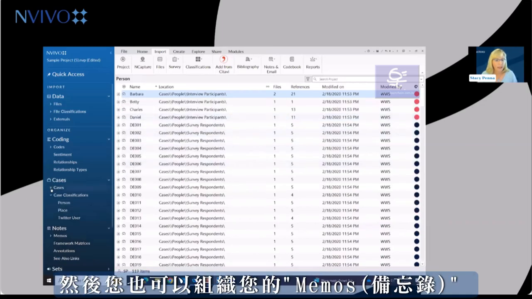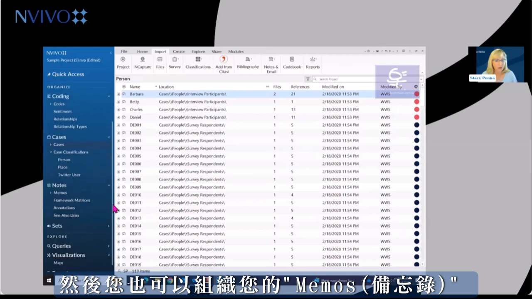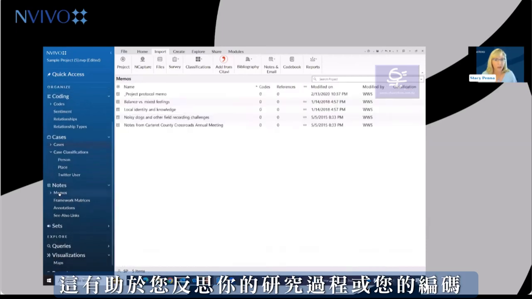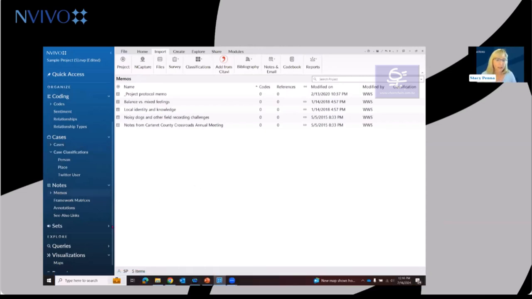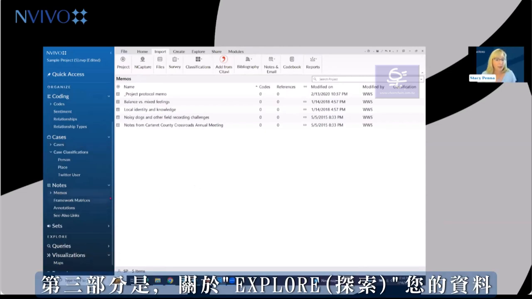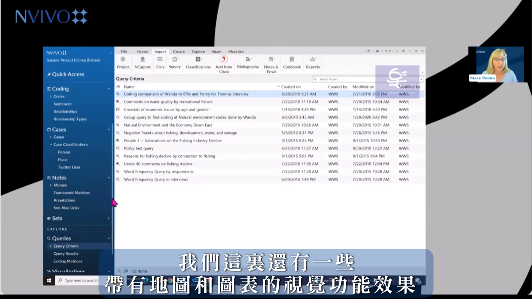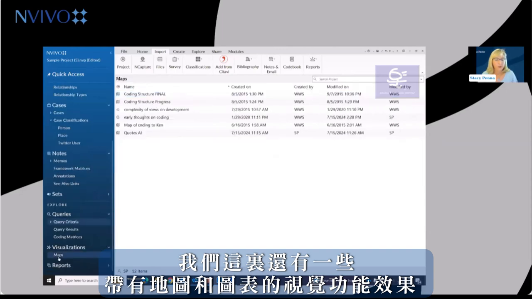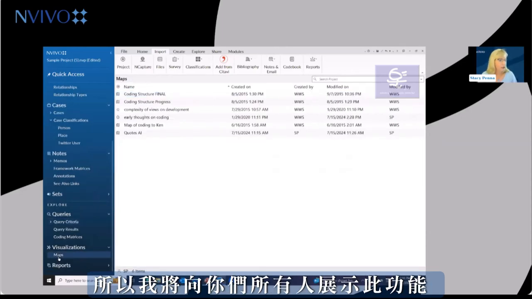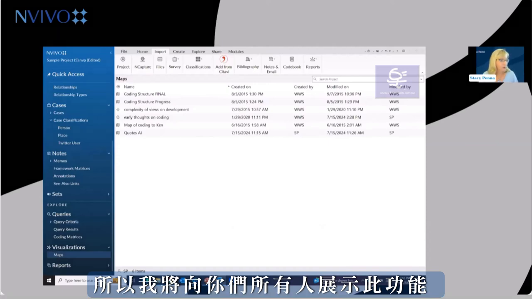And then you also have, under organize, your memos, which help you reflect on your research process or your coding. And then the third section here is all about exploring your data. So your queries, and we also have some visuals with maps and charts here. So I'll be showing all of you this.